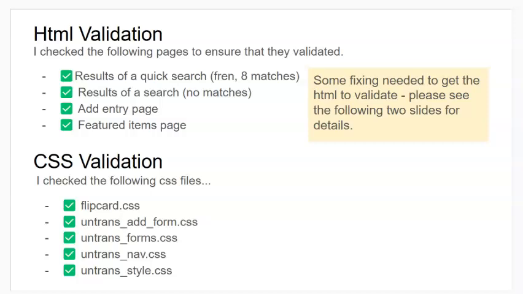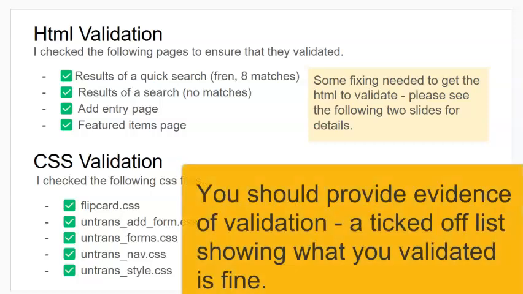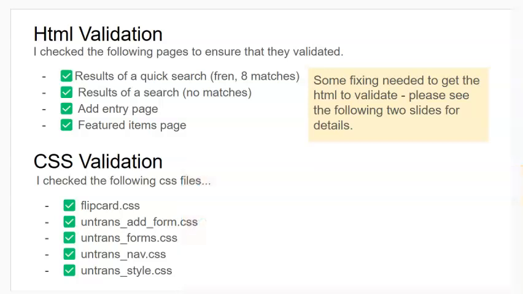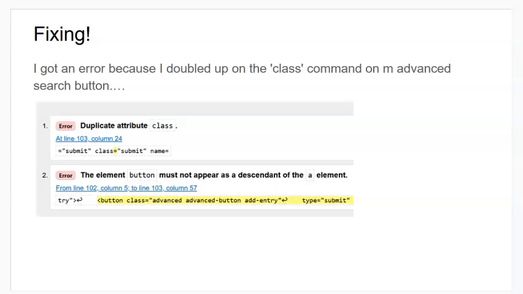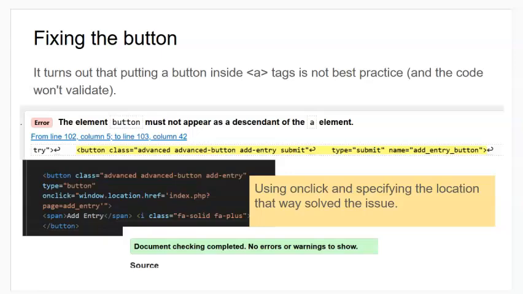And the final thing that you'll need to do is make sure that your HTML and CSS validate. It is inevitable that when you do the assessment, your HTML won't validate first time, and you may well need to make some fixes. So here's an example of an issue that occurred and some evidence showing that I fixed it.